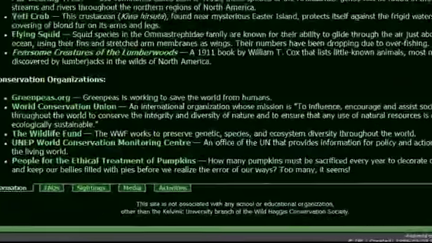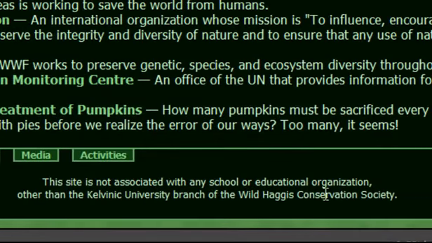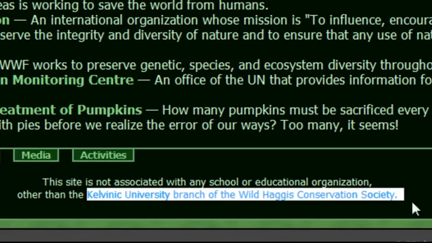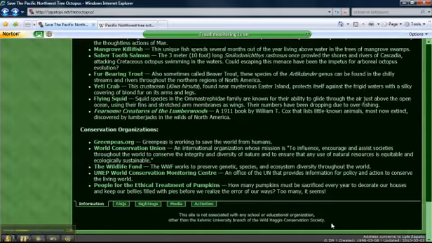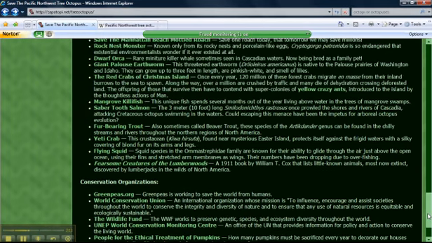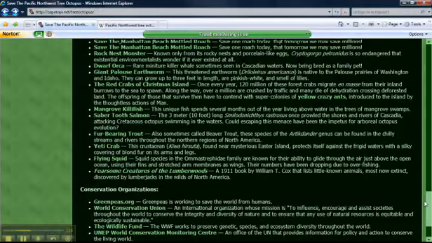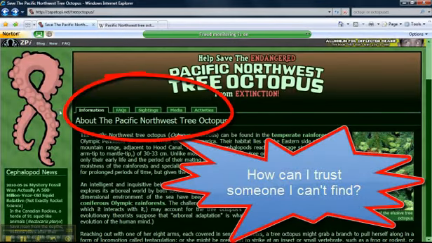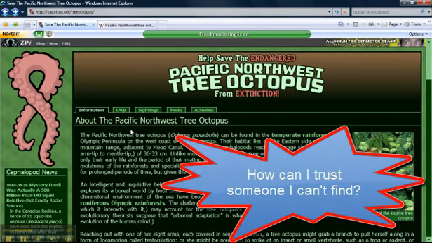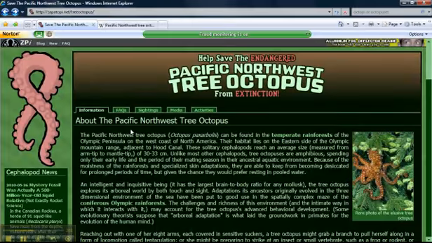So let's scroll to the bottom and see if we can find the author. Not associated with any school or educational organization. Kelvonic University branch, the Wild Haggis Conservation Society. Just for fun, I did a Google search on Wild Haggis Conservation Society and found every single link takes me back to some reference on the tree octopus. Again, don't know who it is. How else would I know who this is? Well, it would have a little About tab here. About me. Who are we? I don't see any of them. I'm beginning to wonder about the authority of my author.